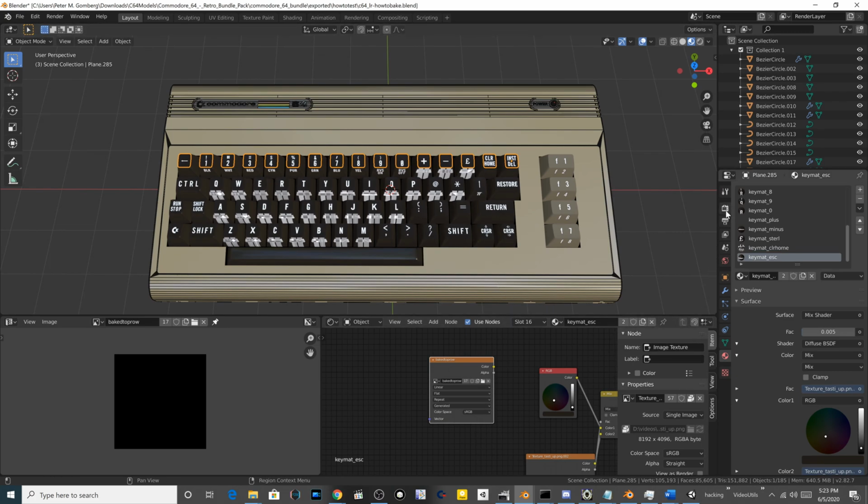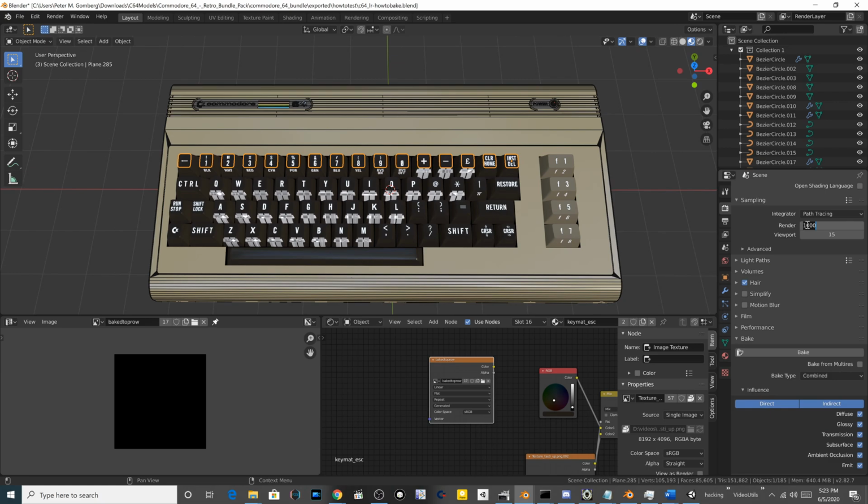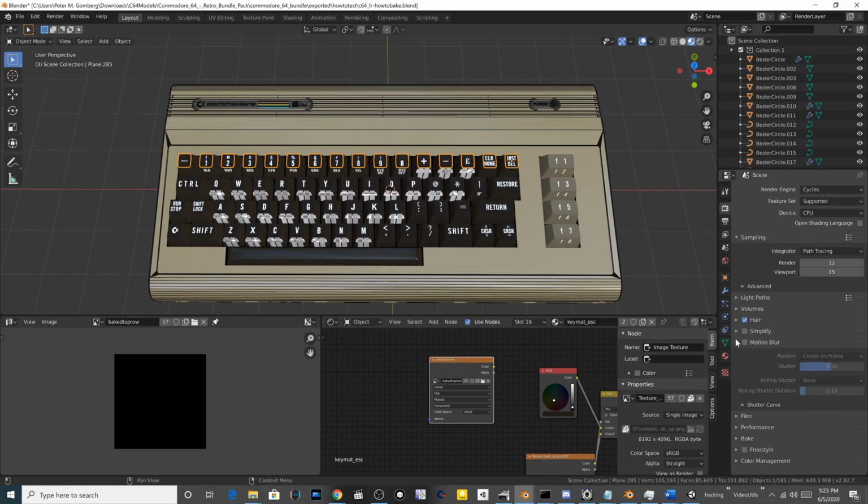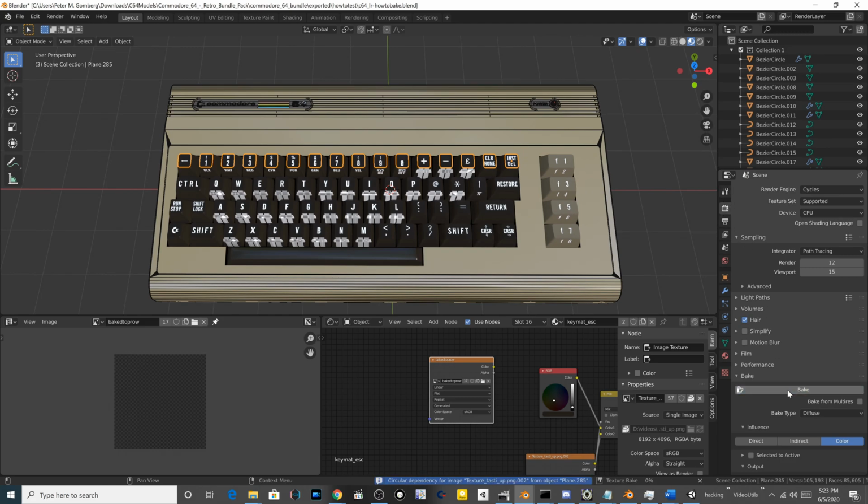All right, so now we are going to change render to 12, just make it quick. Go down to this bake, whoops, bake, change it from combine to diffuse just because I want just the color. And let's click on bake. See, circular dependency for image. Oh, what? Why does it say that? I'll show you. It's because even though it's highlighted that it's selected, it's really not selected. A different image is selected. And I'll show you how to properly select it.